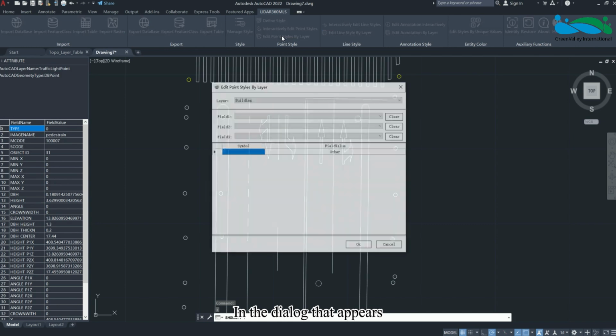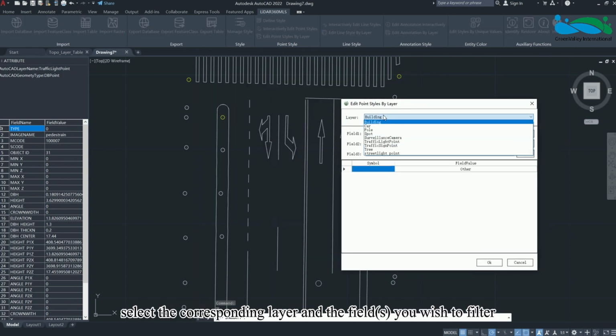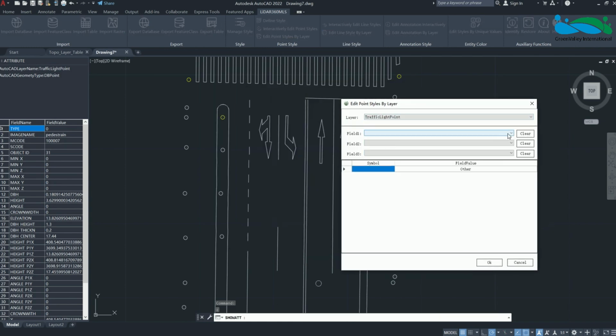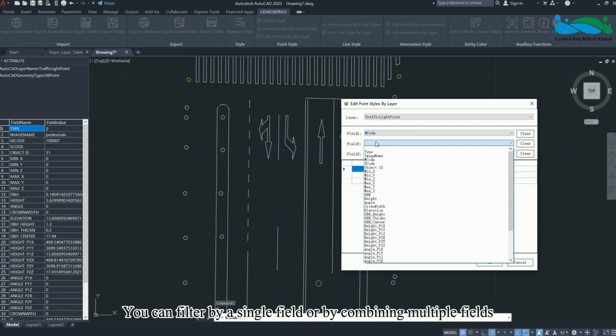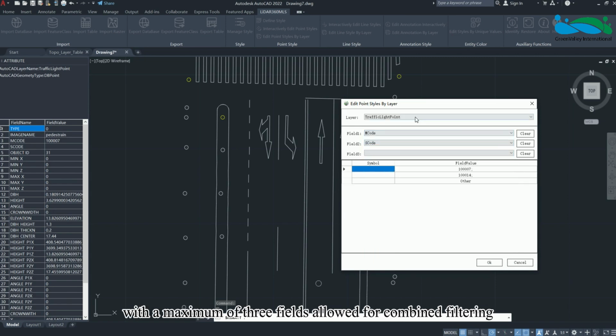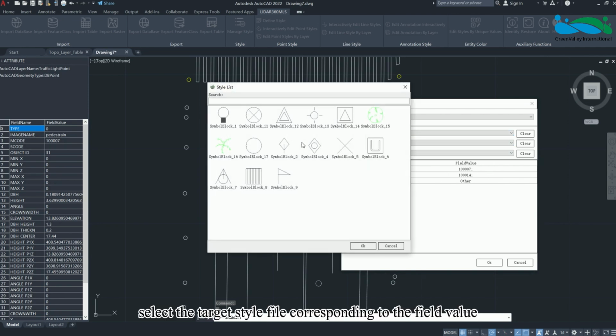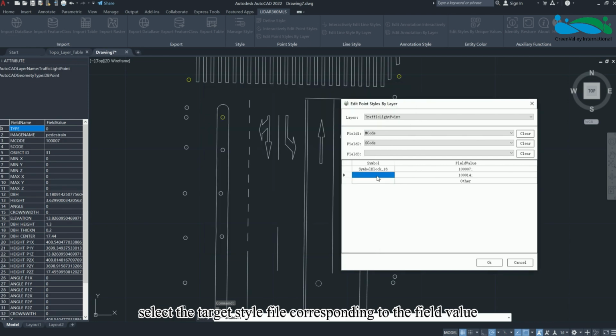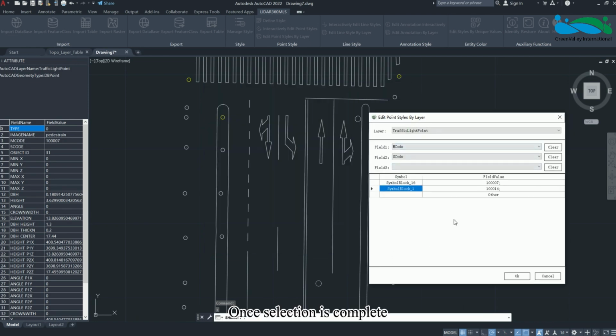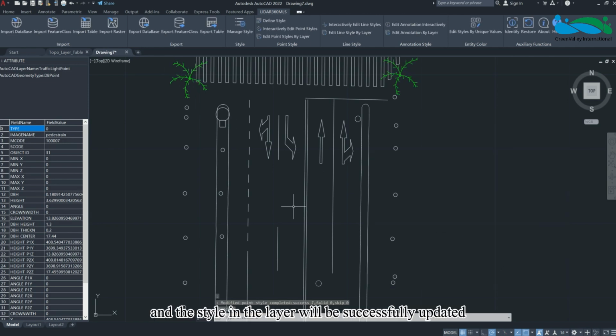In the dialog that appears, select the corresponding layer and the fields you wish to filter. You can filter by a single field or by combining multiple fields, with a maximum of 3 fields allowed for combined filtering. Then, under the symbol field, select the target style file corresponding to the field value. Once selection is complete, click OK, and the style in the layer will be successfully updated.